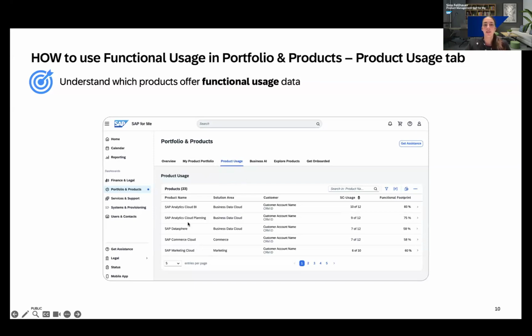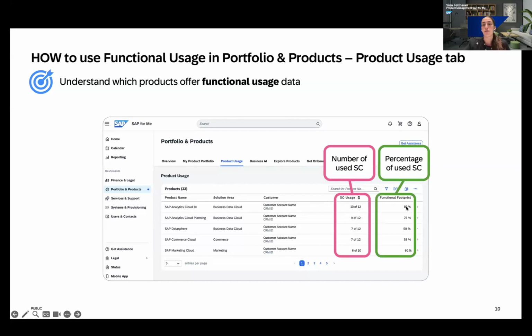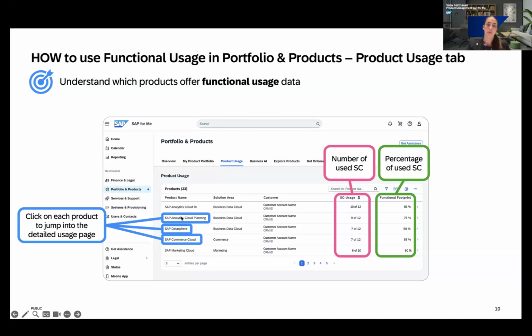When you open this, you see a list. This customer, for example, has 23 products that offer these insights of the functional usage. You see a list of these products, and then you see here, first of all, a number of solution capabilities. For example, for Analytics Cloud Business Intelligence, this customer is using 10 of 12 solution capabilities. That means a functional footprint of 83%, meaning that he uses 83% of the offered solution capabilities. Then you can click into each of those products to deep dive.